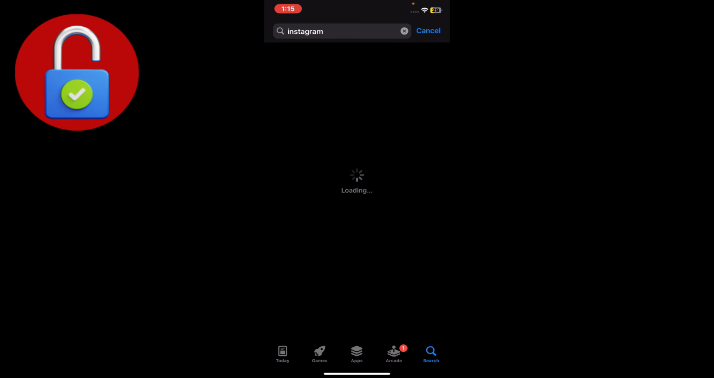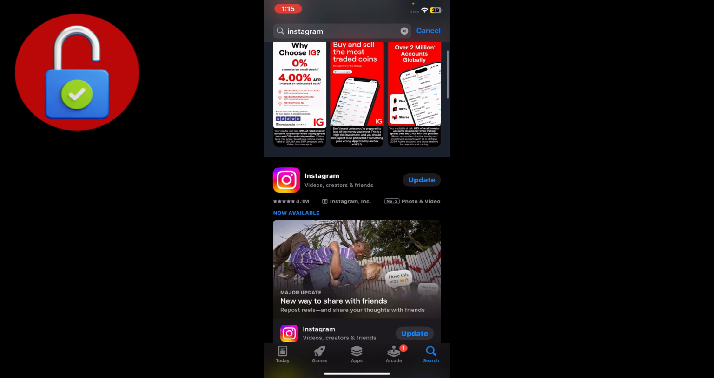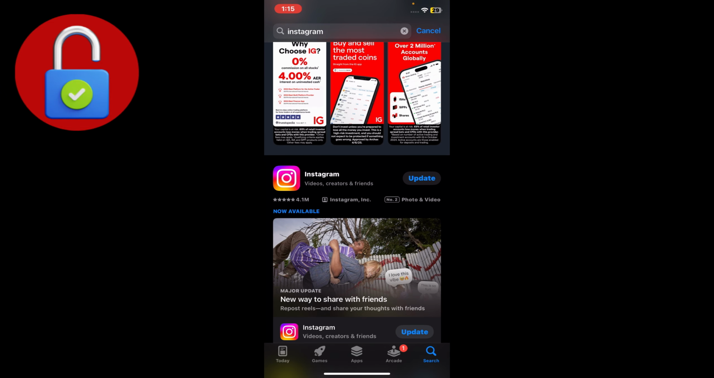Simply search it, and you see that I have an update for Instagram, so that's why I'm not able to upload the stories and it's saying Instagram stories not loading issue. So how can we fix it? Because we haven't updated Instagram, simply tap on Update and update Instagram from here, and after that your problem will be solved.